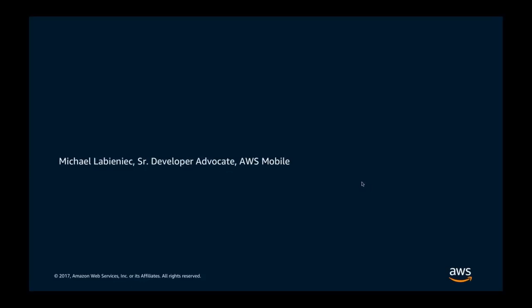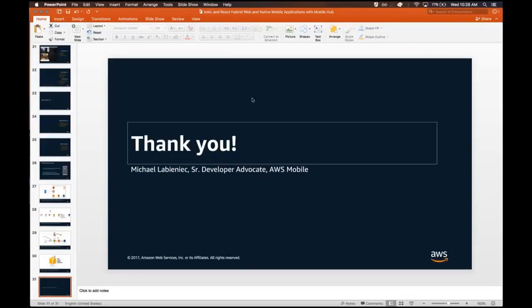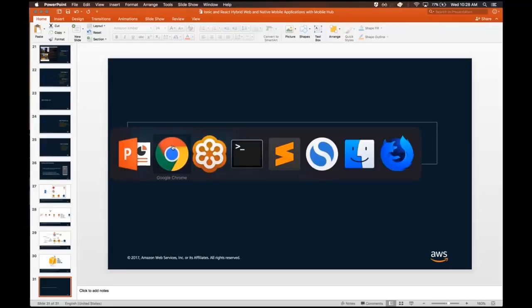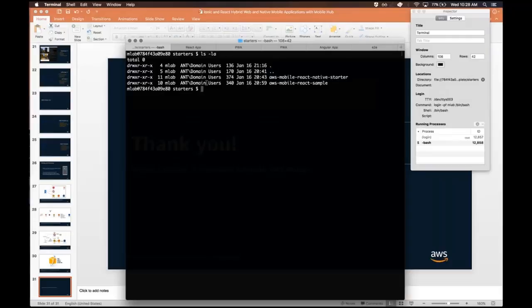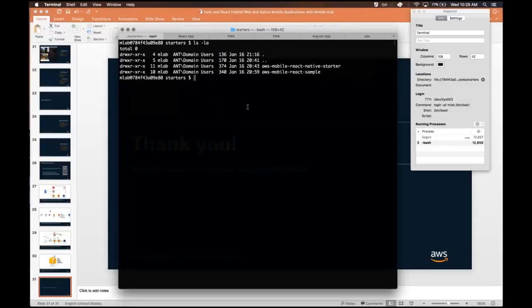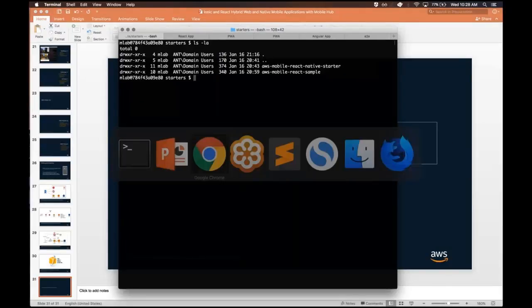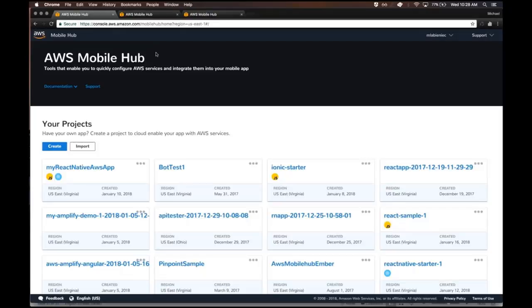So now that we're done with the slides, I'm just going to jump into a few demos to go through some of the starter kits in AWS Mobile Hub. In terms of starter apps, I have the React Native starter here and the AWS Mobile React sample, a web app, and a React Native app.